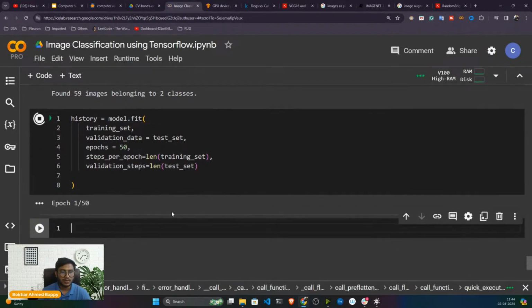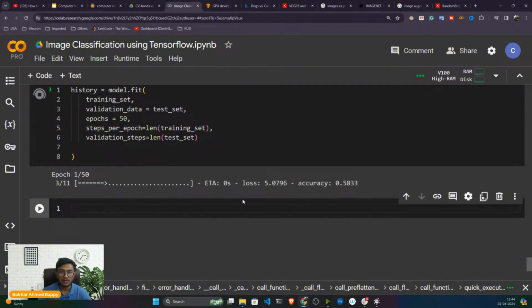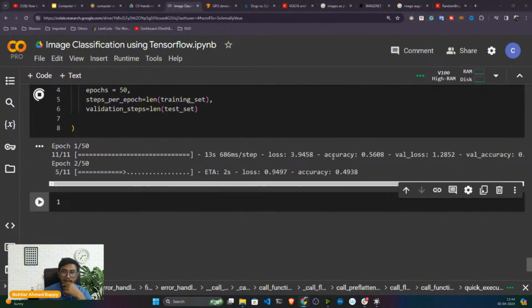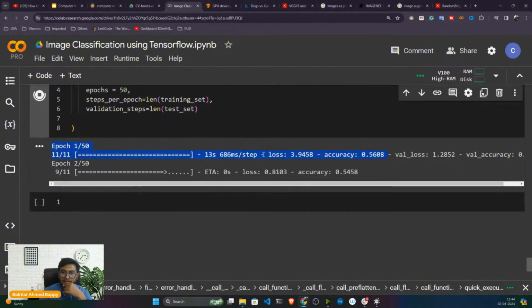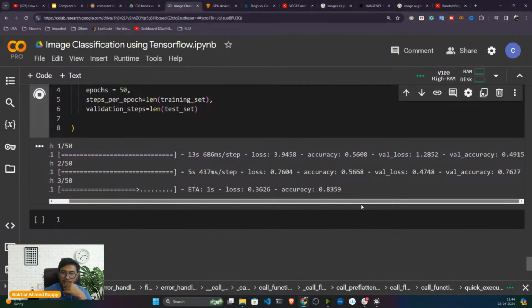See guys, my epoch has started. Now it will train 50 epochs, and you can see the accuracy and losses in real time. Let's wait, it will take some time. So this is my training accuracy, training loss. This is my validation loss. This is my validation accuracy. And see, it is learning, I think.